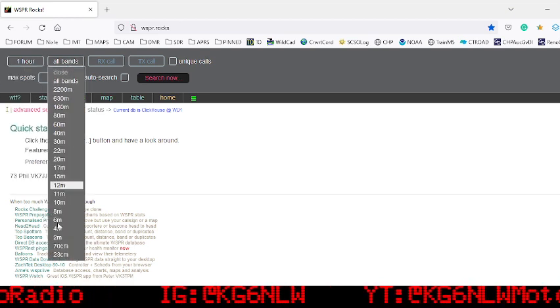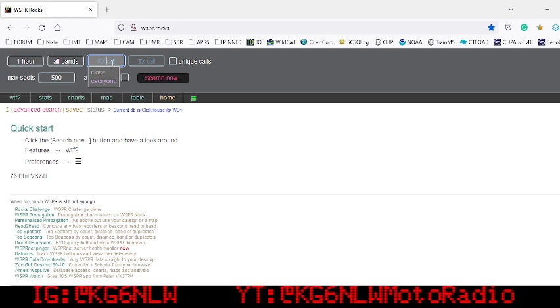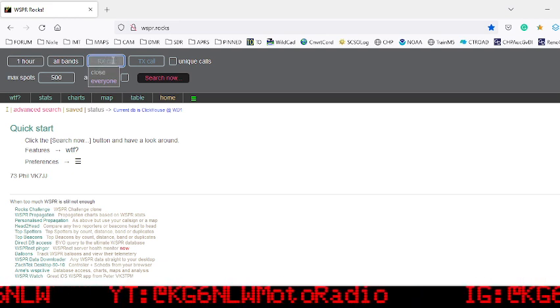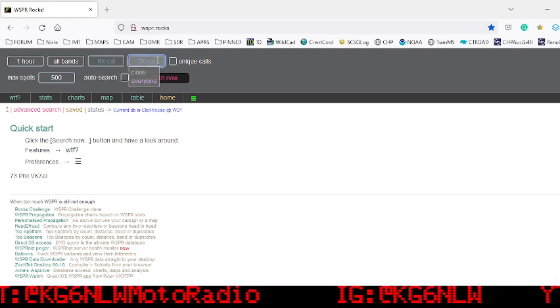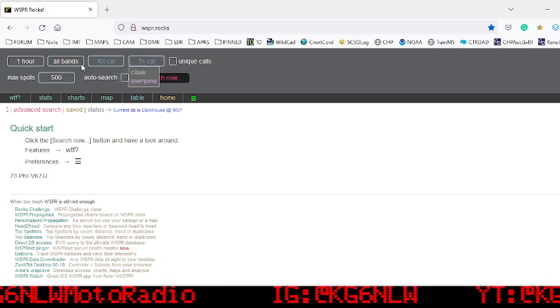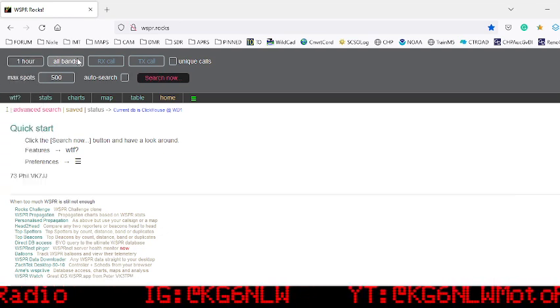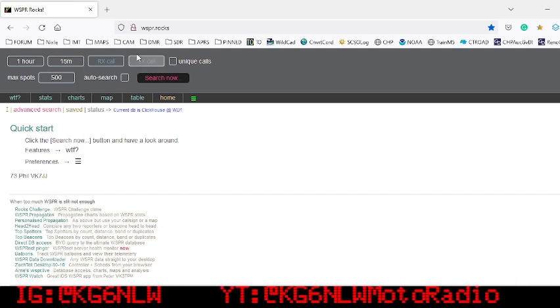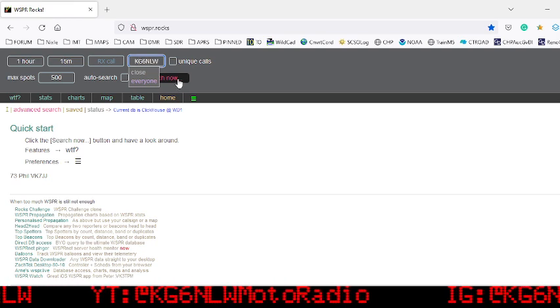You can tell it which bands you want to see the data for. If you know someone's listening on WSPR and you want to see if they heard you, receive call is where you'd put their information. Transmit call is where you put your information. So what I'm going to do is I'm going to put last hour. I know I was testing out 15 meters, and I'm going to put in my call sign and hit search now.